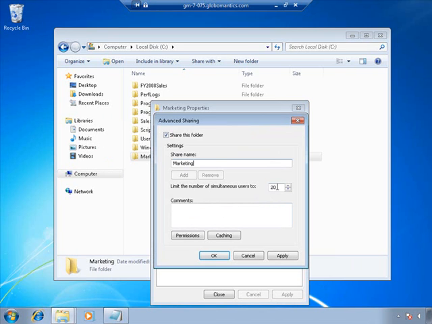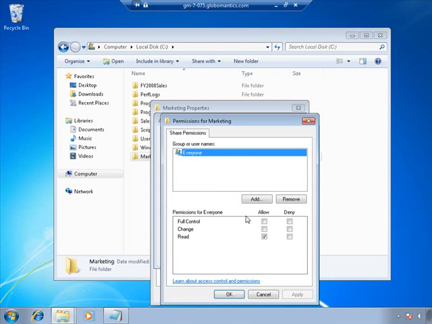I'm going to change the number of simultaneous users to 5 so that no more than 5 people can access this share. And I want to make sure that only the marketing people can access this shared folder. You'll notice right now everyone, that means anyone that logs into the domain, can actually read the contents of the share. So I'll click remove.